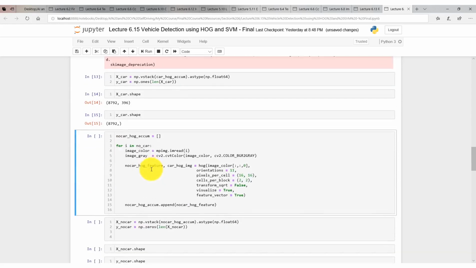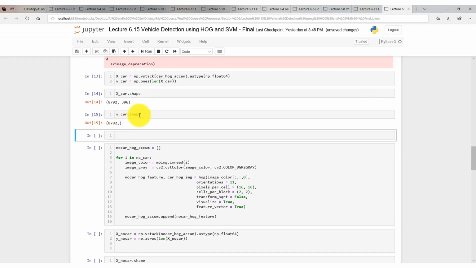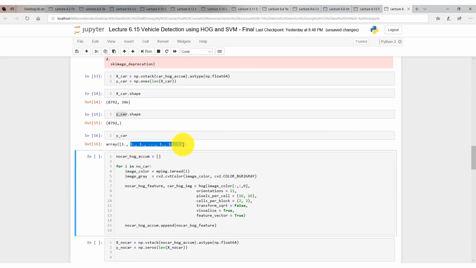Let's take a look at y car. I have 8,792 values, and all of them should be 1. Actually, let's view it. So that's my y car. Let's run it, and it makes sense. All of them are 1s, indicating, when you see these features, raise the output of the label, which is going to be 1.